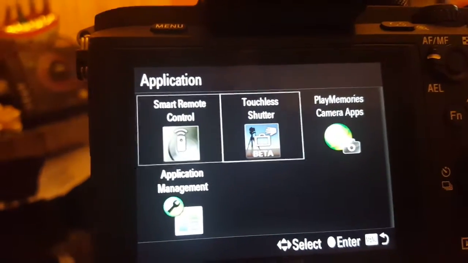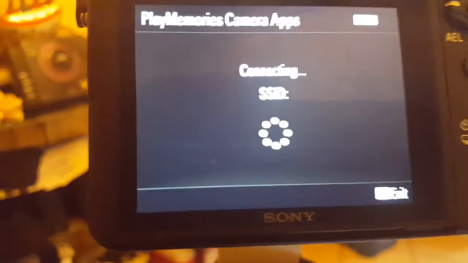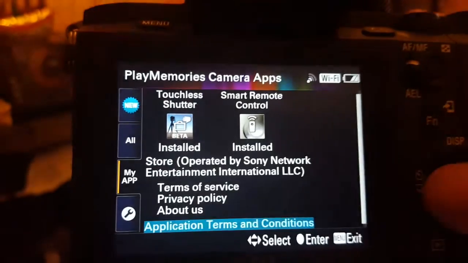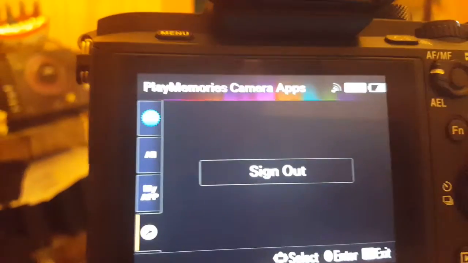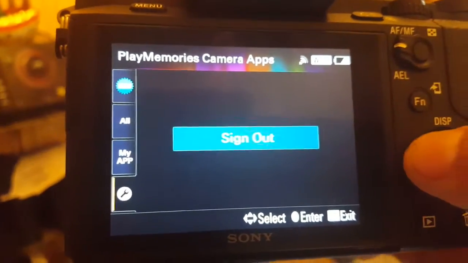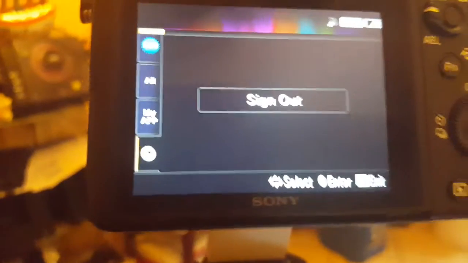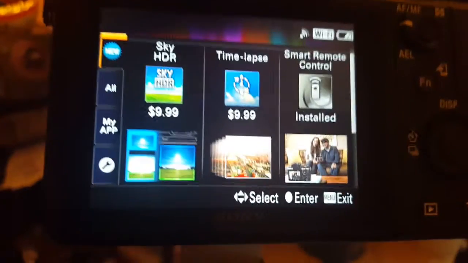Now, I already have the smart remote control installed, but whenever you go to it, you're going to connect to your Wi-Fi network. You'll have to put in your access key if you haven't done it before. And when you're here, you're going to have to log in on the little tool icon. Right now, I'm already logged in, so all I can do is sign up. But when you log in, you're going to have to do it with your email and password on your Sony account. But once you sign in, you can go back and install the smart control update.